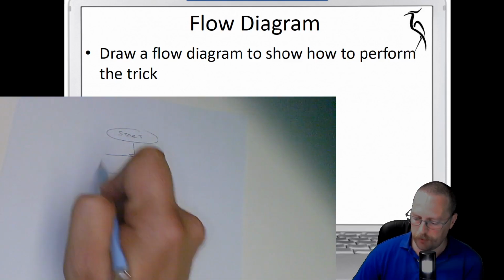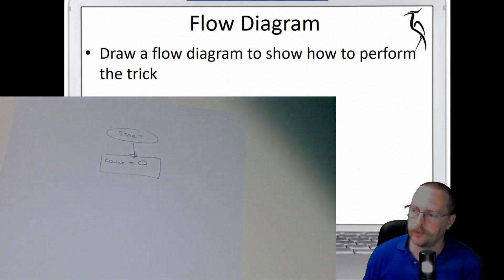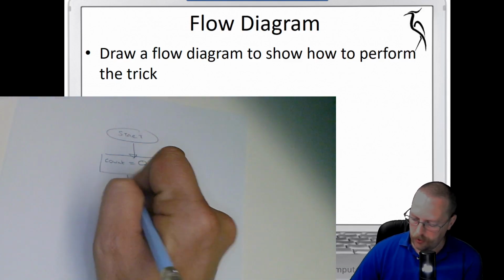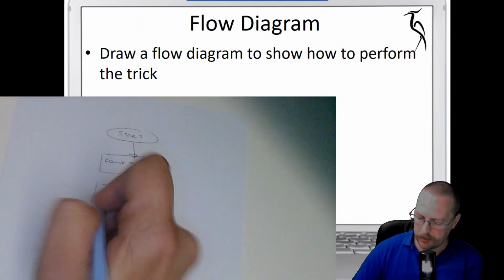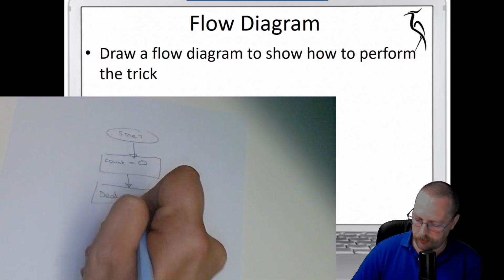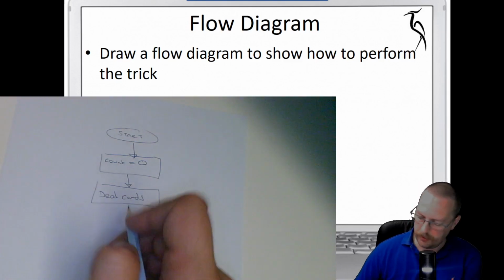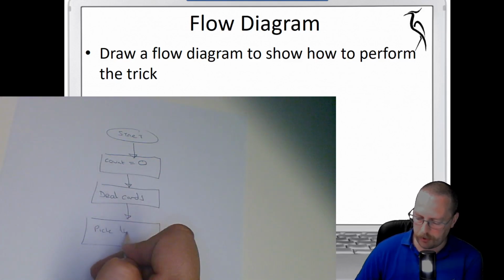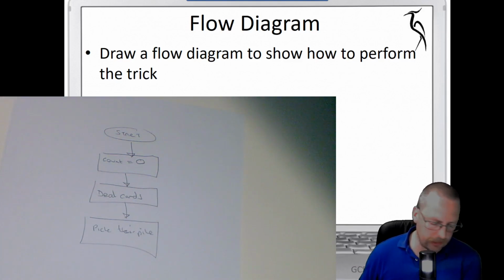And what I'm going to do in this one is I've got count equals 0. So at the start, count is 0. Remember our flow diagrams have the direction of flow with the arrows, and then I can deal cards. Now in my flow diagram here I can write a little bit more detail: deal cards into 3 piles. That's for you to do, and then the person is going to pick their pile, the pile that has their card in it.